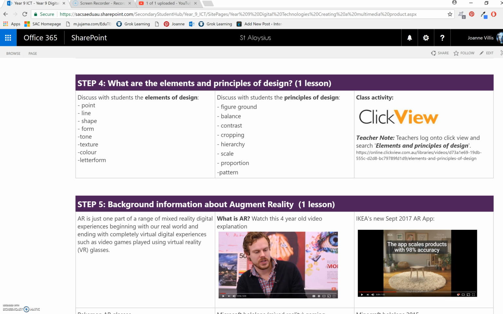The next stage is you really need to give students some background information about what makes a good poster. What are the elements and principles of design? So go through with students the different elements of design, the principles of design, whether it's figure or background, the balance, contrast, cropping, hierarchy, scale, proportion, pattern, and so forth. There is a great video tutorial here on ClickView, which goes for about 30 minutes. You can work through it with students. You may also find some resources available on YouTube.